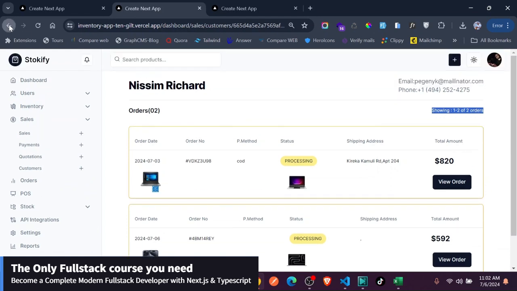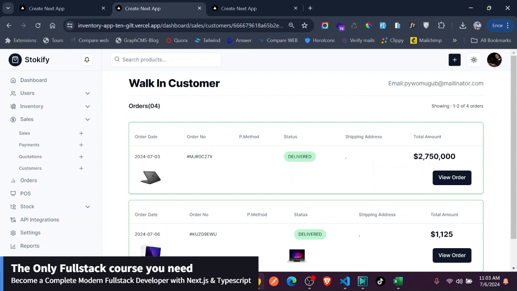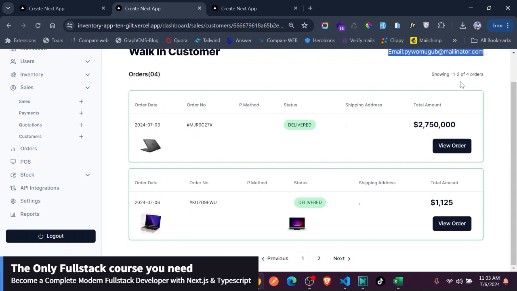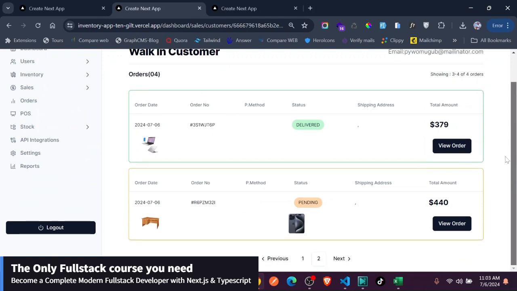If we go and check another customer, for instance, this walk-in who has many orders, if I go and view orders, you can see that if you don't have a phone number, it doesn't exist here. And for the pagination, now we have four items. You can even see orders, there are four. And then here we have this pagination. You have this next and previous. So if I say next, it will go to the second page, as you can see. Okay. And this is really, really great.